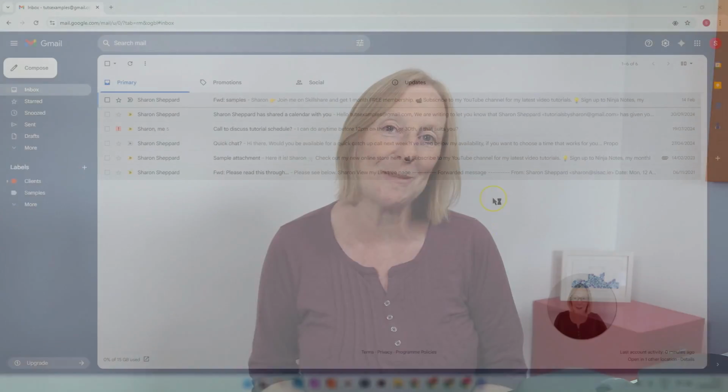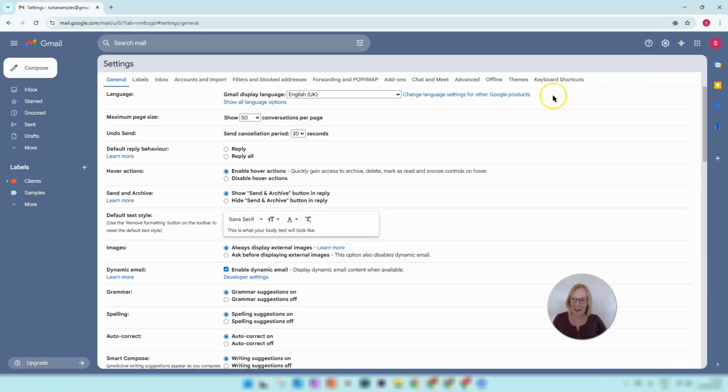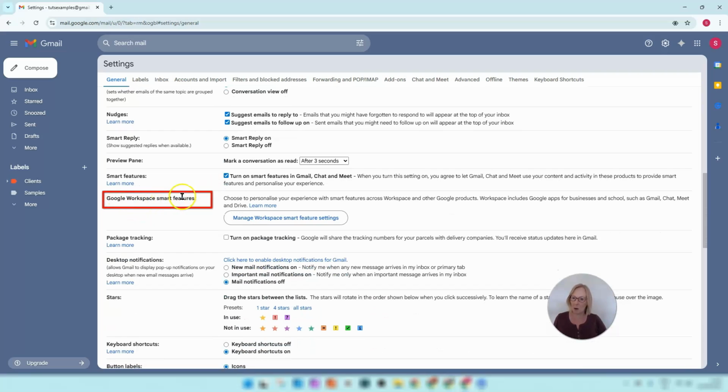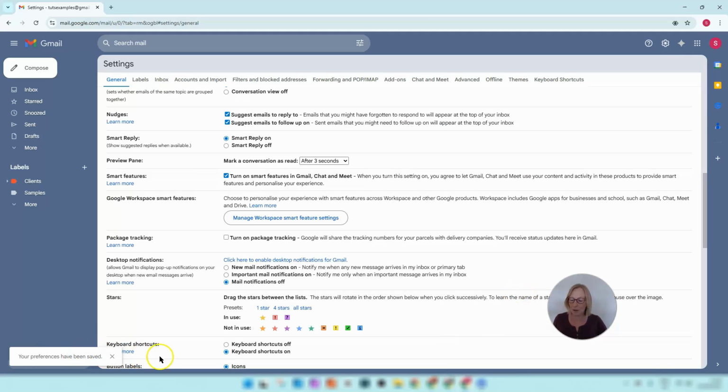So if you want to use Gemini in Gmail, you'll need to give it permission first. Now, the permissions live in your settings under the Smart Features and Personalization section, and here's what to do. So click on the gear icon in the top right corner, go to See All Settings, and then scroll down until you can see one that is called Google Workspace Smart Features. And just click on the button where it says Manage Workspace Smart Feature Settings. Click on there, and this very top section here, Smart Features in Google Workspace, that's what you need to switch on, and then click Save. Your preferences will be saved.